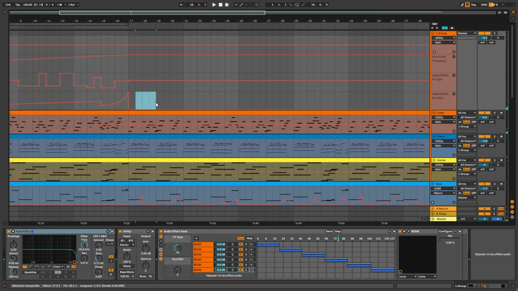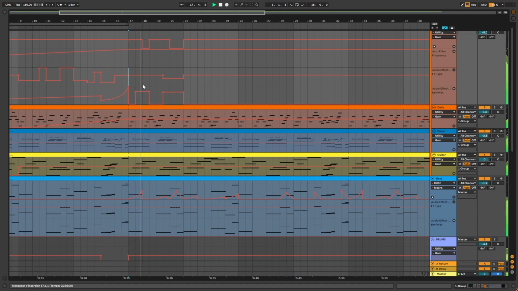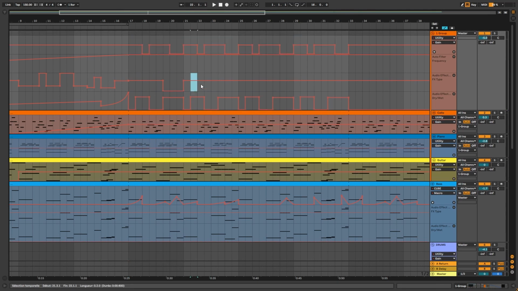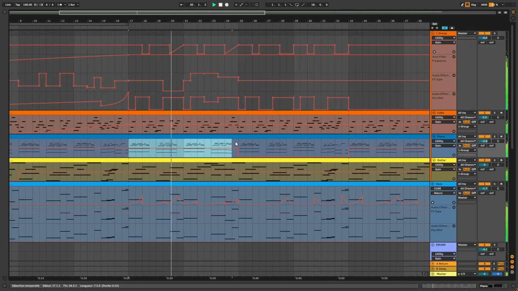Then let's go back to the instruments where I'll find another pattern of dry wet and cutting the whole group to hear only the tail of the effect. So I'll copy that and play with the effect types to add variations, and I'll mute the piano as well to keep only the cello and the guitar.